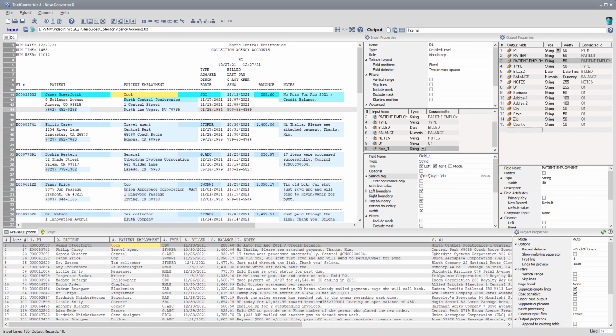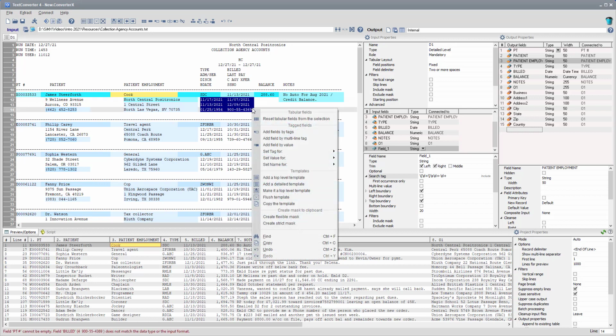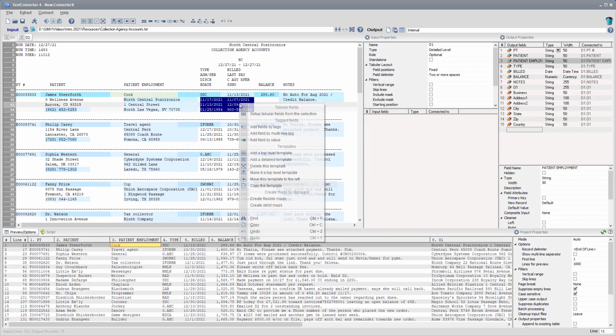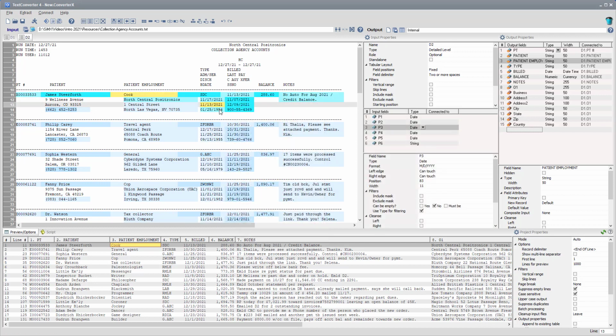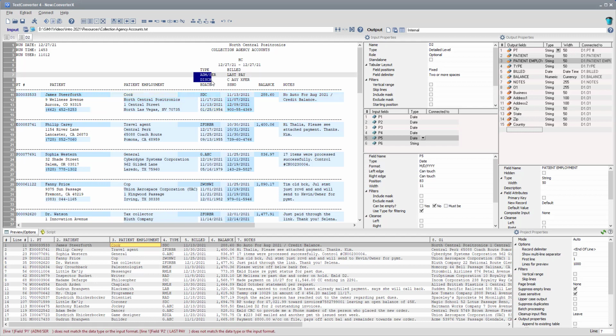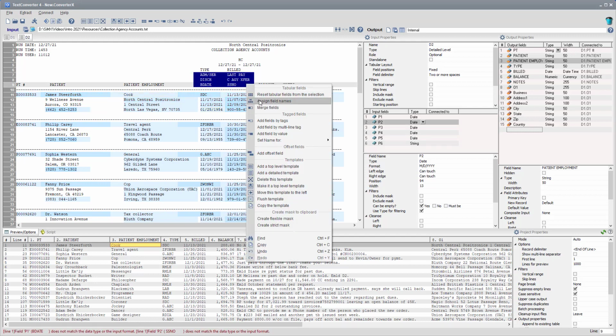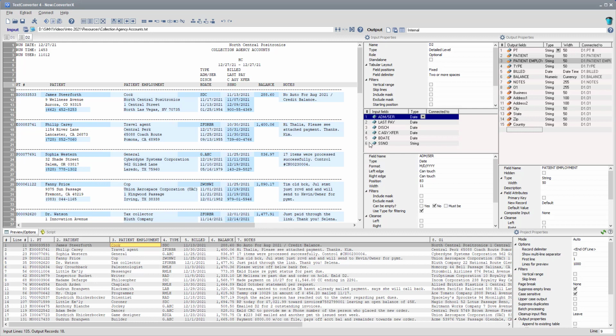The last subject of this video is multi-line templates. Let me use this multi-line segment as an illustration. I'm adding another detailed template and setting it up from the selection. As you can see, the template's fields are positioned over several input lines. Let's take the field names from here and drag the input fields to the output dictionary.